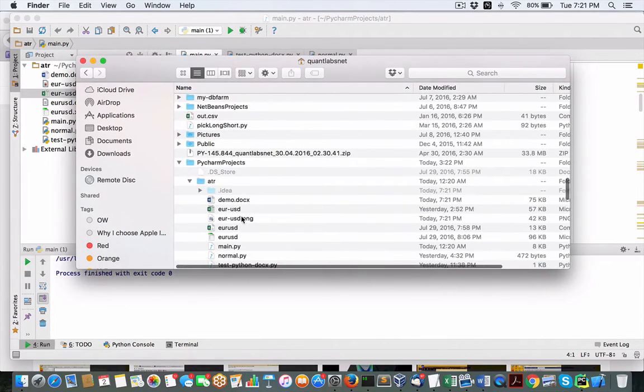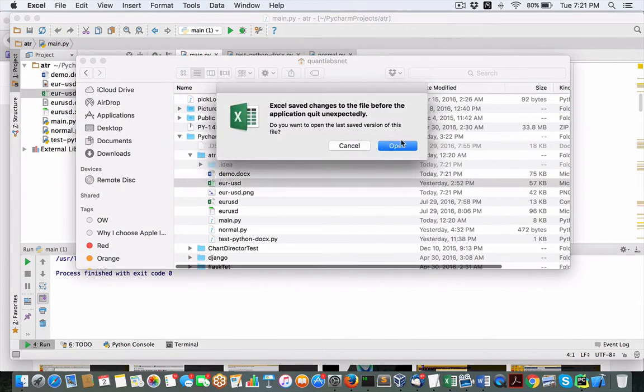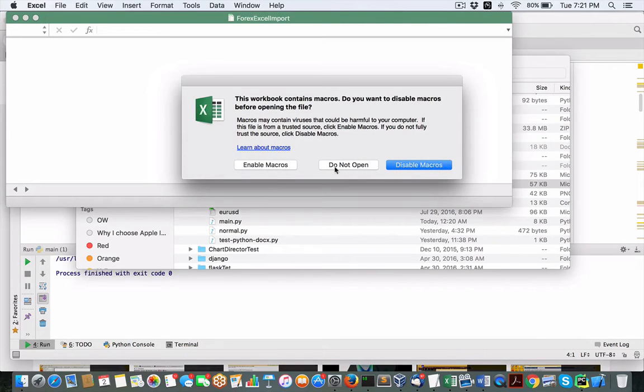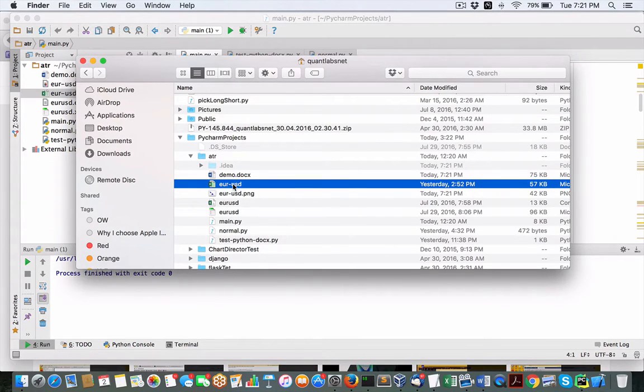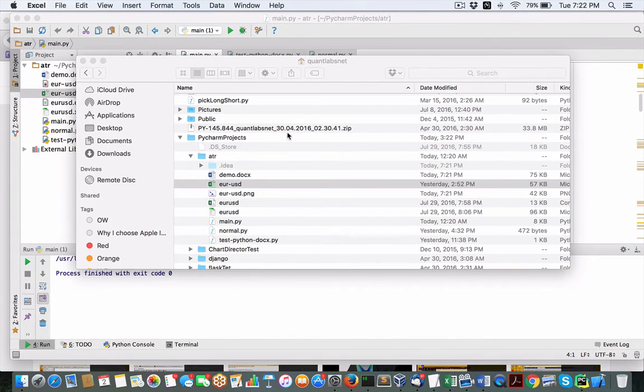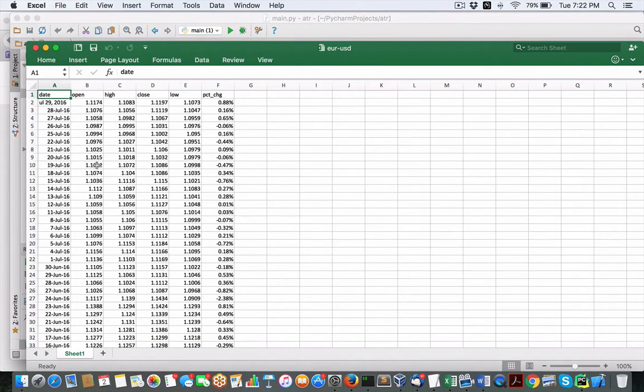Let me just pull up that file. In here we have this sample. Ooh, no, we don't want that one. Okay, we want this one. Okay, so this data is standard daily data, open, high, low, close, from Euro USD.